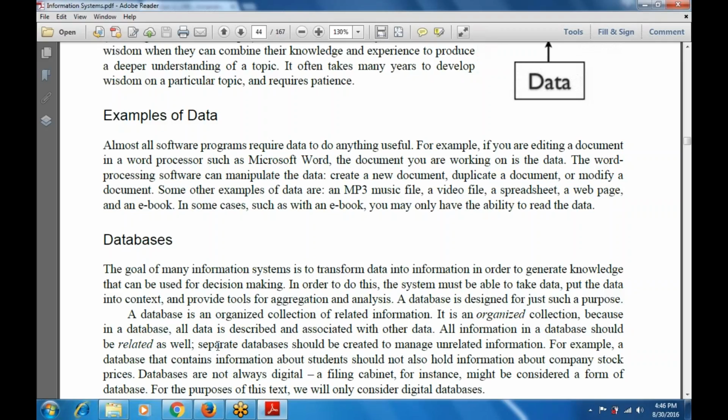In order to do this, the system must be able to take input, put the data into context, and provide the tools for aggregation and analysis. Whatever the data that is carried out, that means putting the data in context and providing it for aggregation and analysis. Our database is designed for just such a purpose. A database is an organized collection of related information.